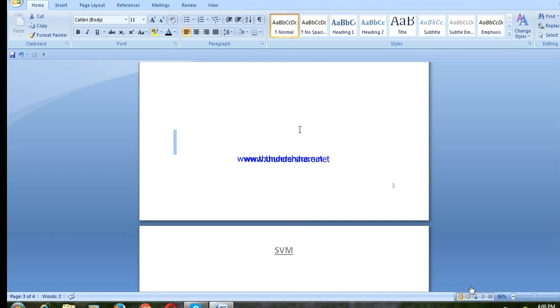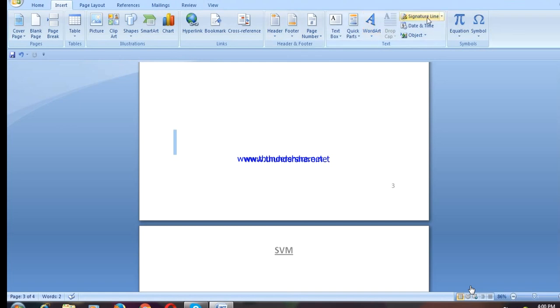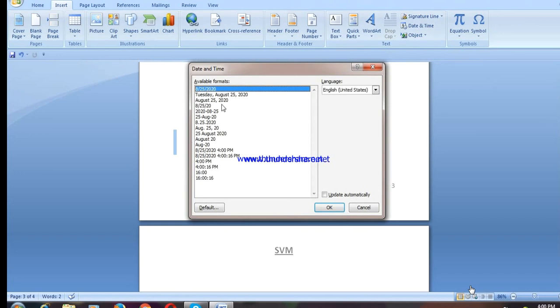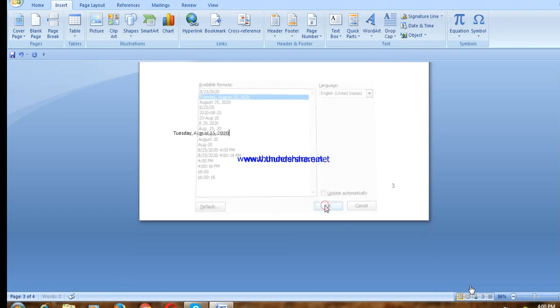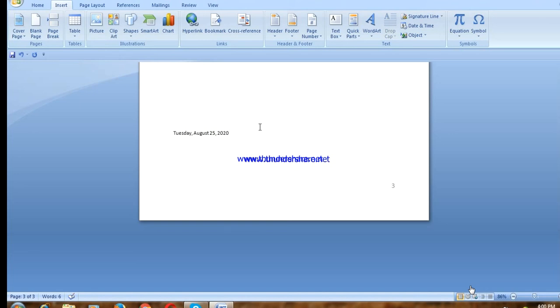Now next we are going to insert, suppose, go to the Insert menu. Here can you see Date and Time? This also you can insert. Suppose I want to insert in this way, press OK.